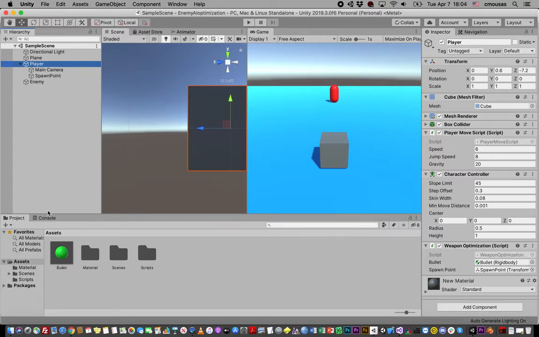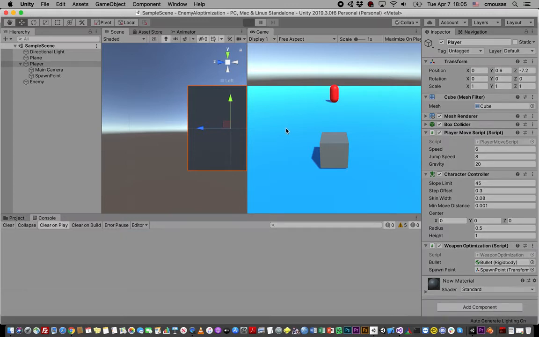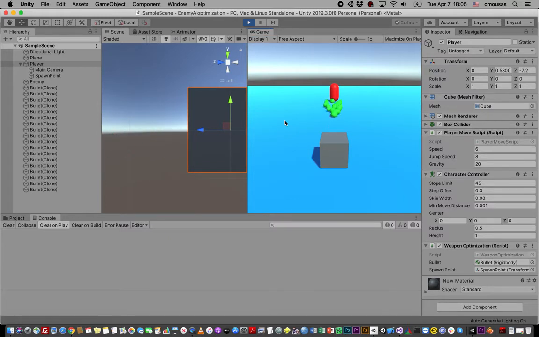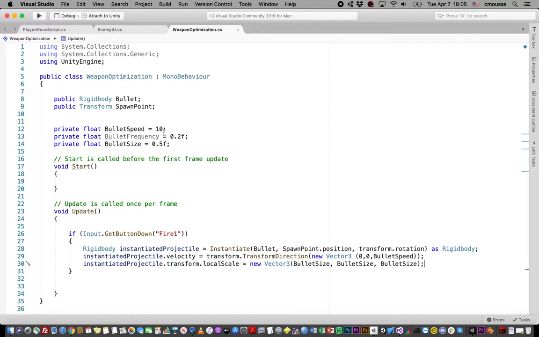Let me check. So there's no error. It looks like there's no error here. Suppose that I just click the button, okay, you see every time I click the fire button, the click on my mouse, it generates bullets. We can change parameters, as I said, like the size of the bullet and the speed.